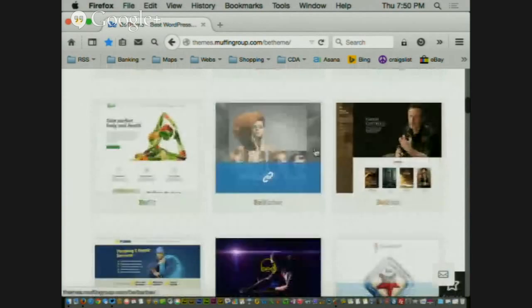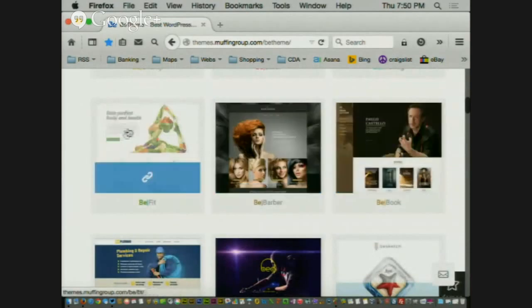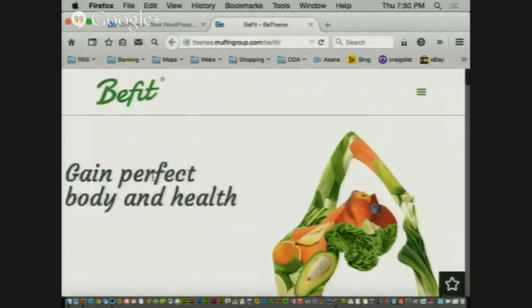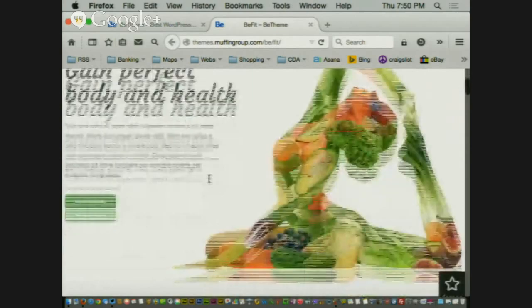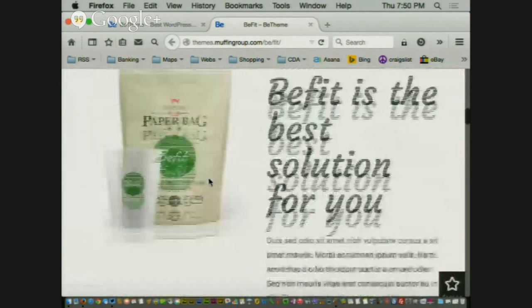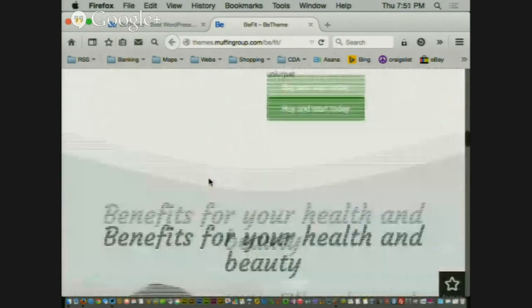So you can see that they just go on forever, and they're geared towards whatever industry you're going to use them for. Theoretically, if you had a fitness company, you could say, okay, here's one of their templates that's geared towards fitness, and you can almost just copy this and change the text and the pictures, and the same thing.